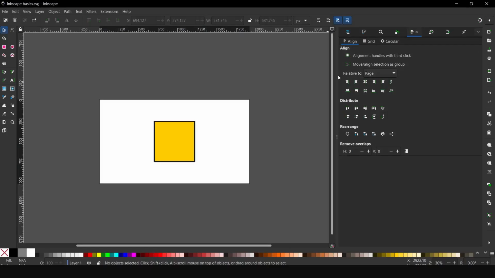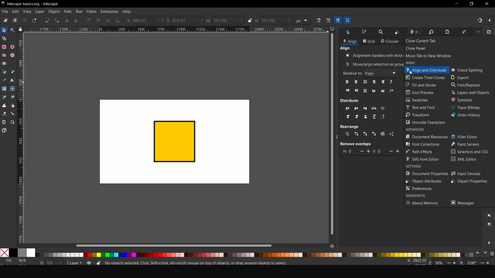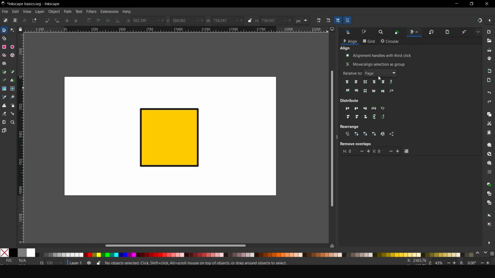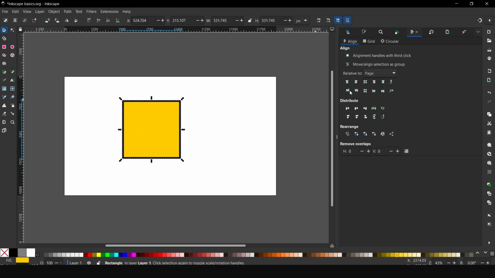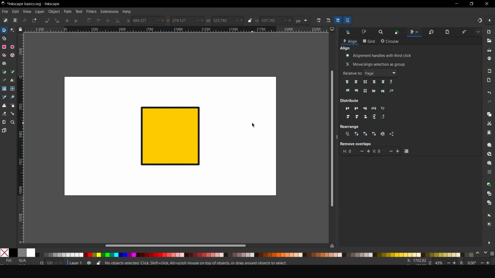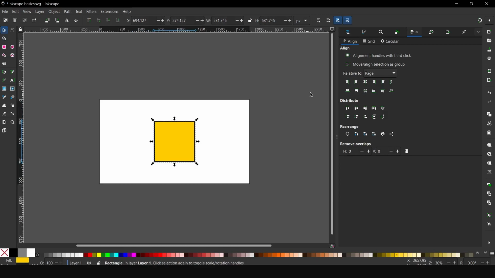Align shapes and objects. To align a shape with the page, we will use the Align tool. Center on the vertical axis and center on the horizontal axis. With the Align tool, there are many alignment options. Align right edges to the left edge of anchor. Align left edges. Align right edges. Align left edges to the right edge of anchor.